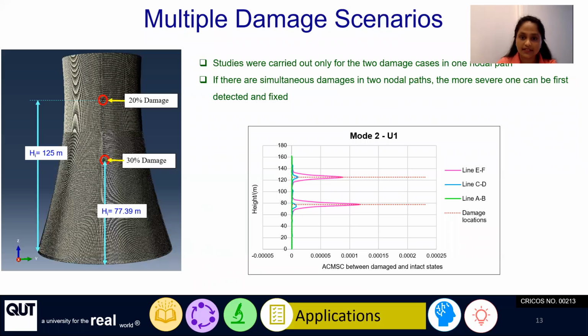Let's say if there is simultaneous damage in 2 nodal paths, the more severe one can be detected first, and then we can fix it. And the subsequent monitoring can be used to pick up the remaining damages.